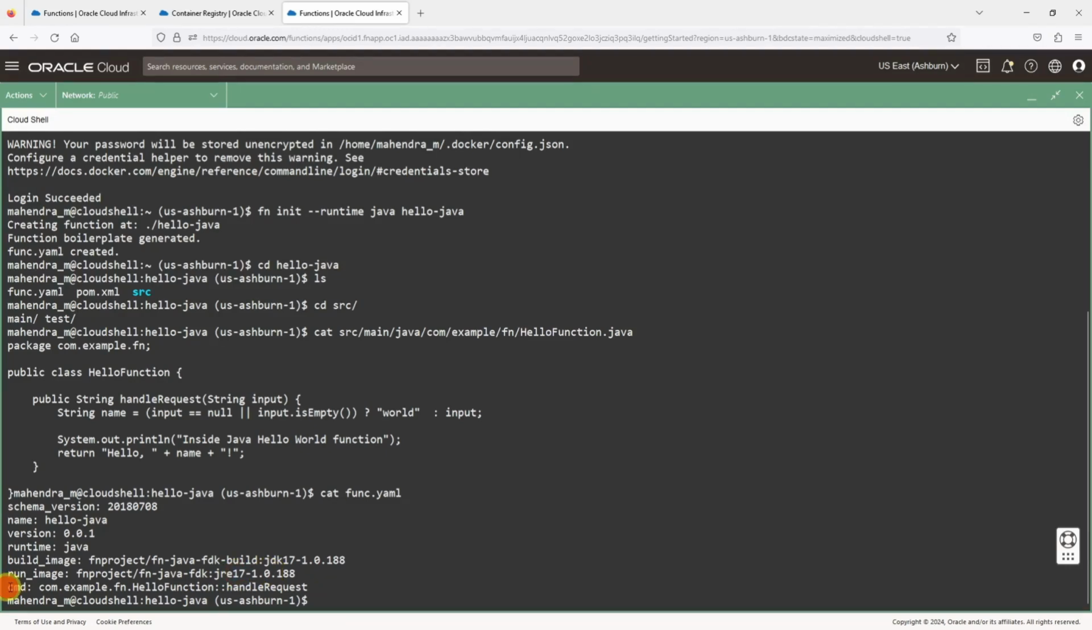The last line is the cmd line, and it specifies the entry point for the function. It includes the fully qualified name of the class and the method that should be invoked when the function is called. And here it is com.example.fn.HelloFunction, which is basically the class, and handleRequest is the method that will handle the request.